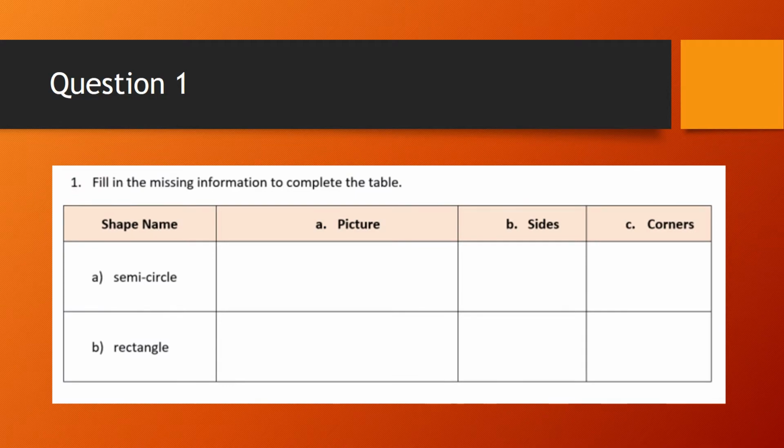The first question says, fill in the missing information to complete the table. The shape's name, A, is a semicircle. You need to draw a picture in the box beside the words that say A semicircle. Pause the video and do that now.